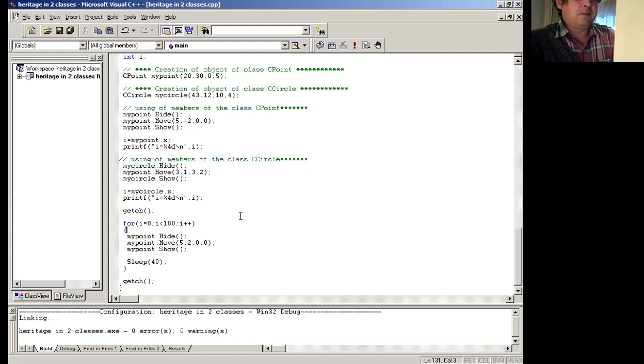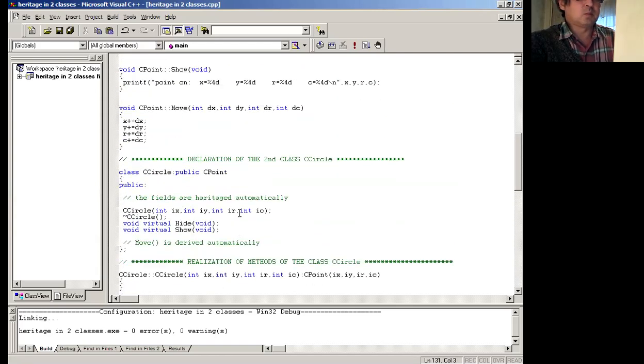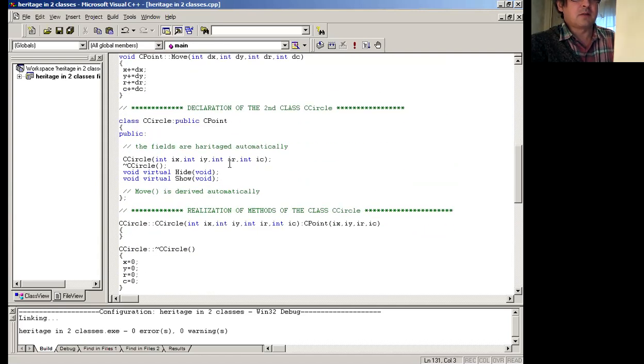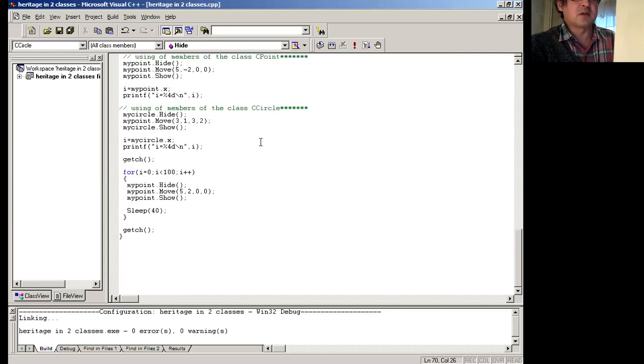Okay, so here you see a very interesting situation that we have hide and show function in one class and the same function in other class C circle. So this is the third principle. The third principle is polymorphism. So what does it mean?